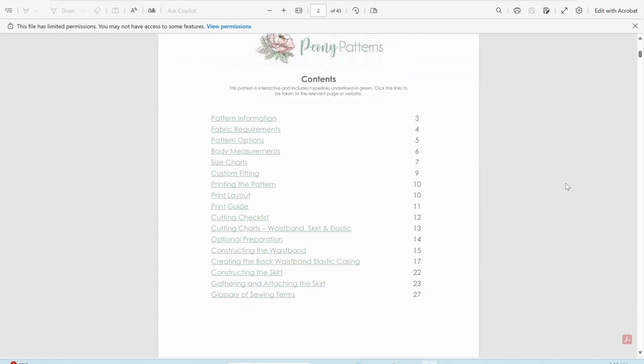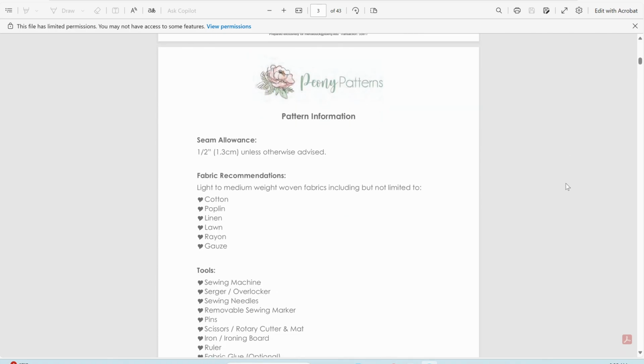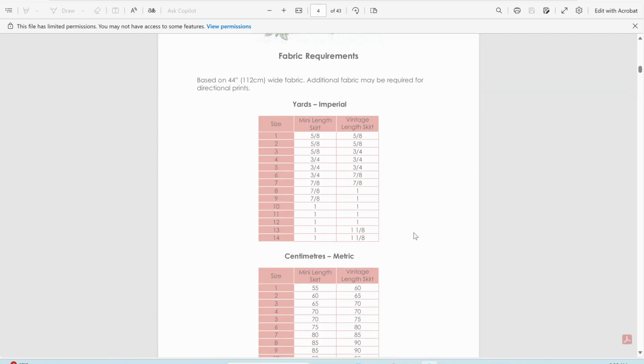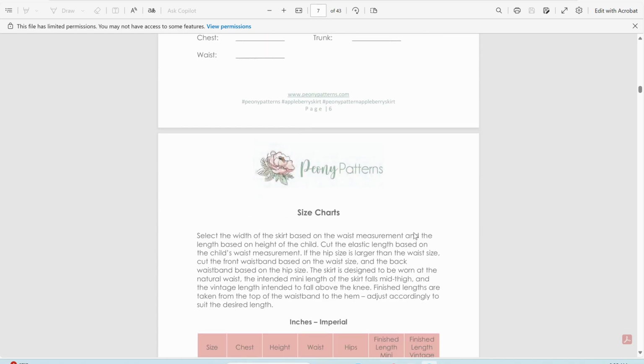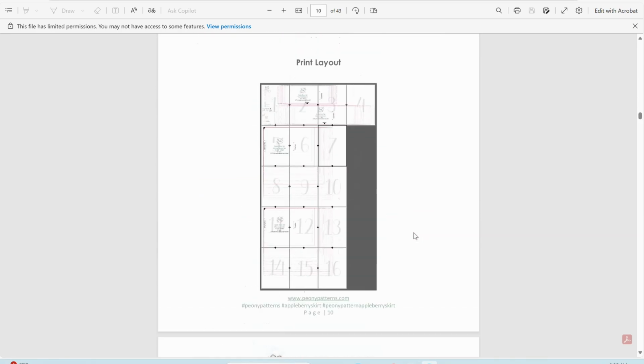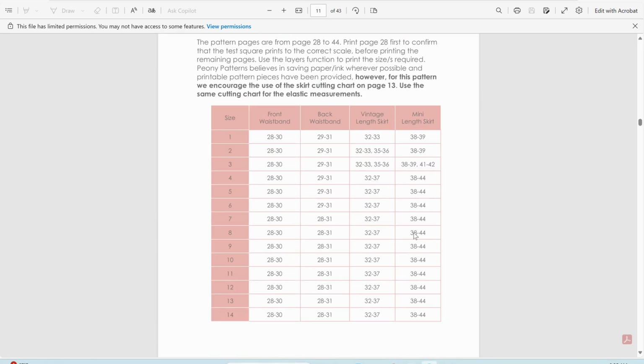So there's a picture of the pattern, table of contents, lots of charts. Here's the one for the fabric requirements. We'll also usually have a size chart and a chart for telling you which pages you need to print according to size, and then either the pattern pieces or the view of the pattern. So for example, if I was doing this one, I would need the front and back waistband for whatever size, and then I would need to pick, do I want the mini length or the vintage length? And then it tells you what pages you need to print accordingly.